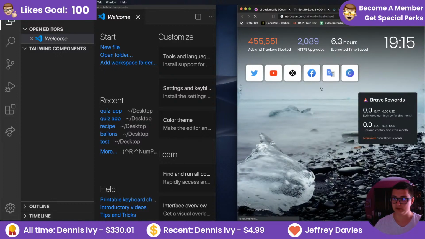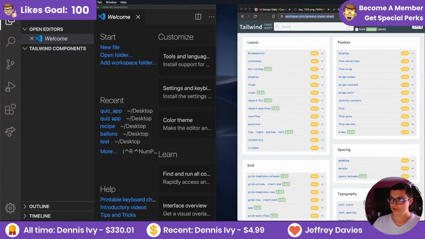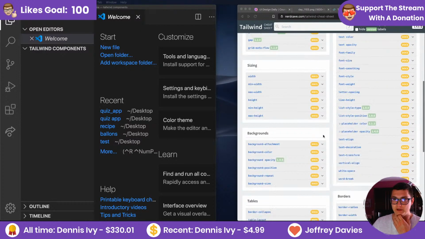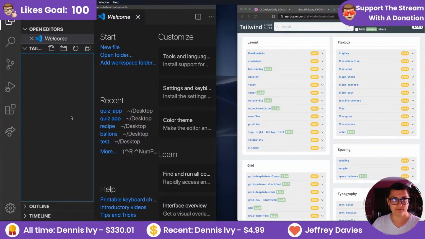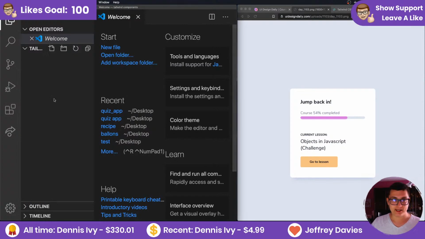Well, I found a cheat sheet. Yeah, on this website, I'm going to put it in the chat, where you can see all the properties. Well, I guess the classes, right? Not the properties. All right, so let's see.